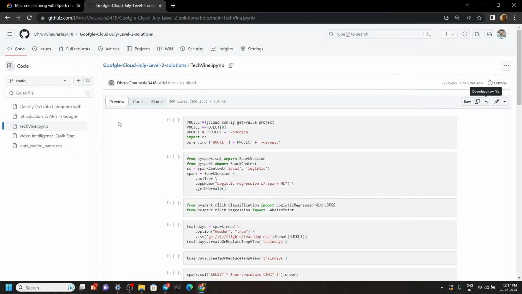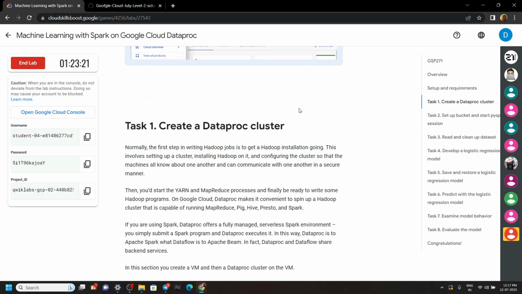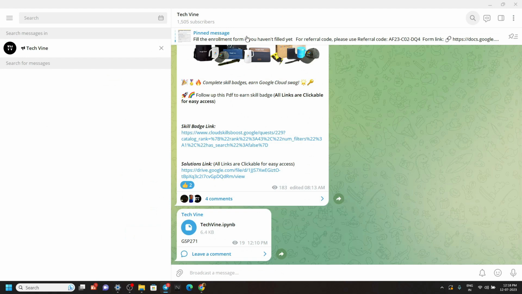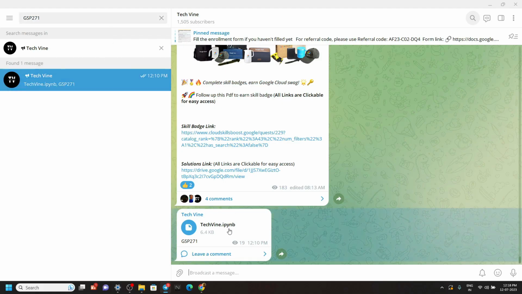And if you are not able to download this file using this method, go back to your lab, copy the GCP ID, and on my Telegram channel, simply search for it. And you will get this type of file. You can download this file from here also.